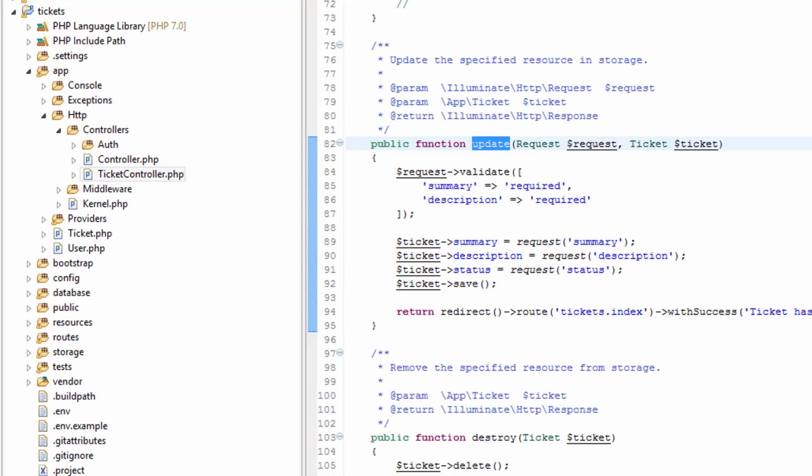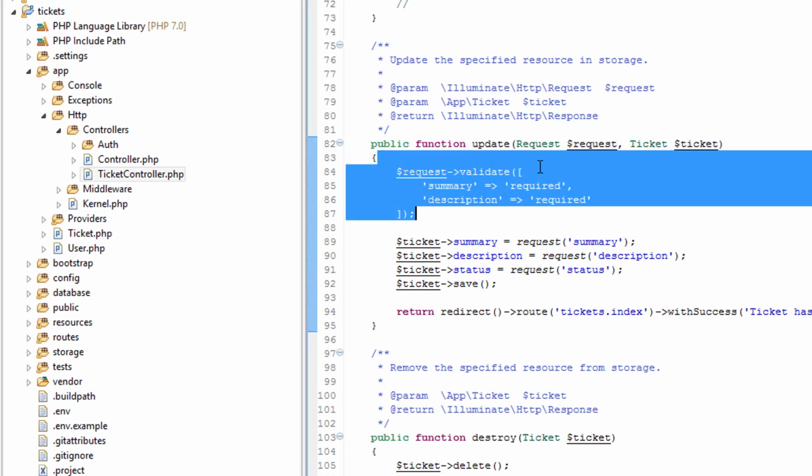So in the update method is one place we put the validation, so request validate, and here are the rules. Now this is the controller. Very quickly, the controller is going to get cluttered up with validation rules, so a better method is to extract out this validation into something that's called a form request.